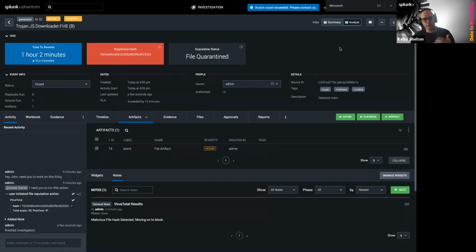Obviously, there's a lot more features that we didn't go over with this, but that's just kind of a brief overview of how you work an investigation inside Phantom. You can merge multiple events into a case if you had multiple of these come in, or you can move those automatically through automation, etc. We're about to move into the automation piece, but any questions so far?